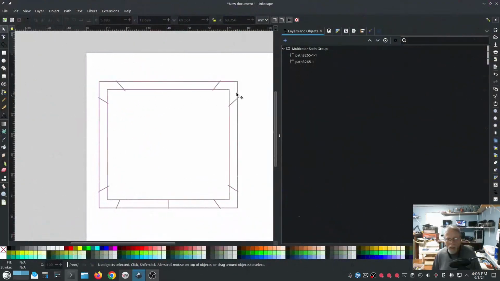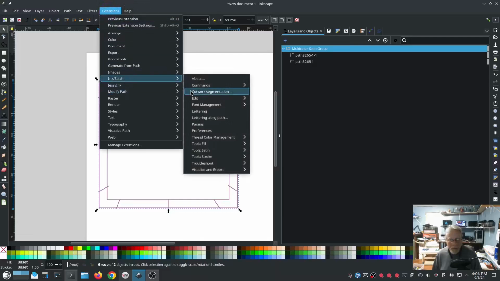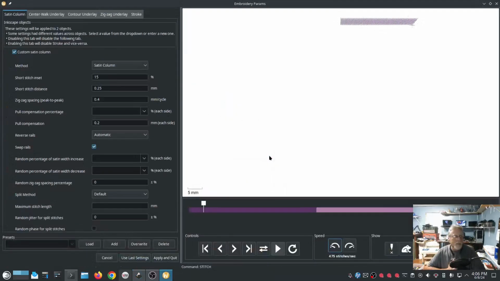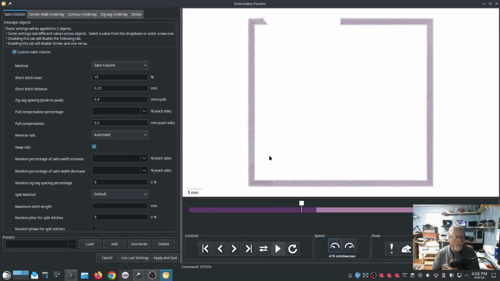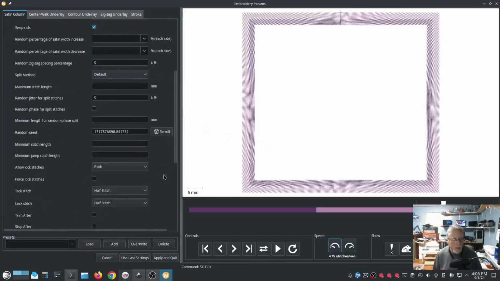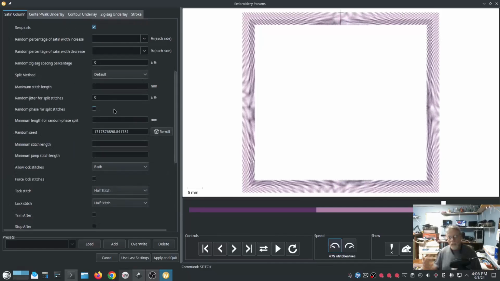All right, close that out. Let's go back into the multicolor setting. What does params give us? These settings will be applied to 2 objects. Okay, satin column. Random seed. Oh, it's considered a split stitch. That makes perfect sense because that's what it is.